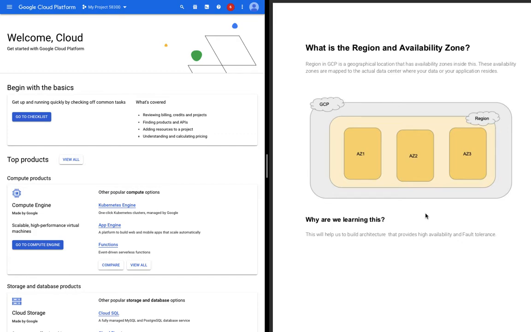Now let's say I want to deploy an application on GCP. My first step will be to identify my user base. Let's say my user base is in Singapore. In that case, when I'm going to deploy my application on GCP, I will choose the region or geographical location as Singapore. What about availability zone?